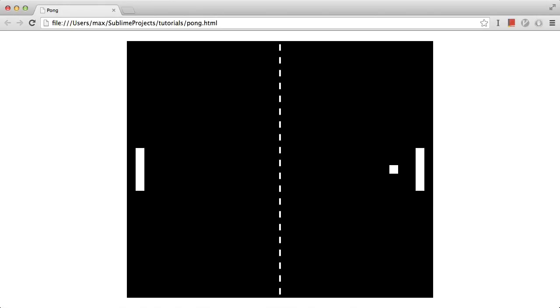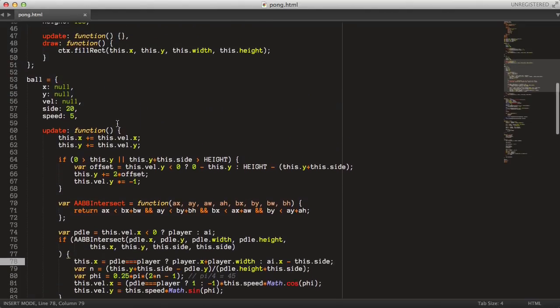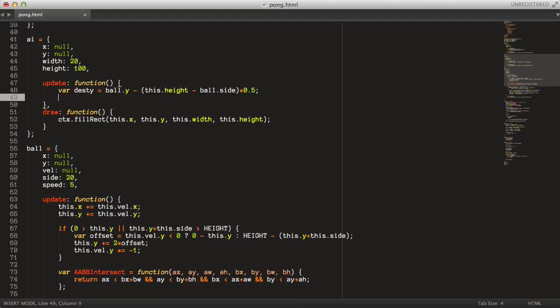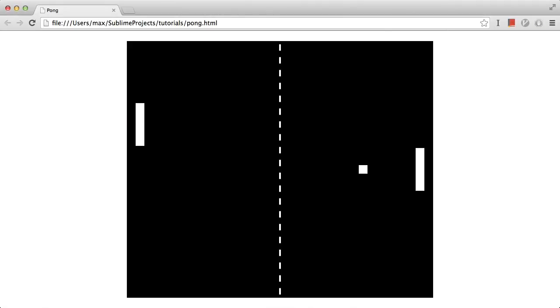So we have more or less just copied it out. We have some minor details left to do, so let's do the AI now, and we'll just use a very simple AI, not very smart or anything. So we'll just calculate our destination on the y-axis where we want to go here. So that is just the ball.y minus this.height times 0.5 plus the ball.side divided by 2, like that. So that will give us the y position on the y-axis the ball wants to go through. So now if you just set this.y equal to the destination position, the paddle should follow the ball here at all times. So yeah, you can see here.